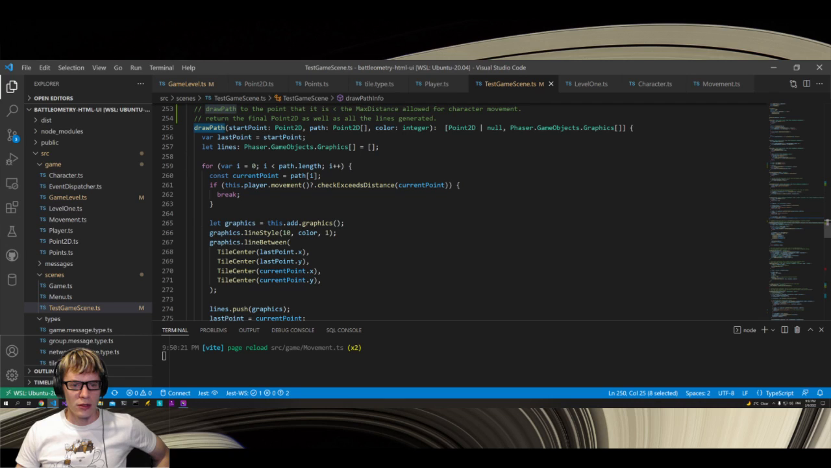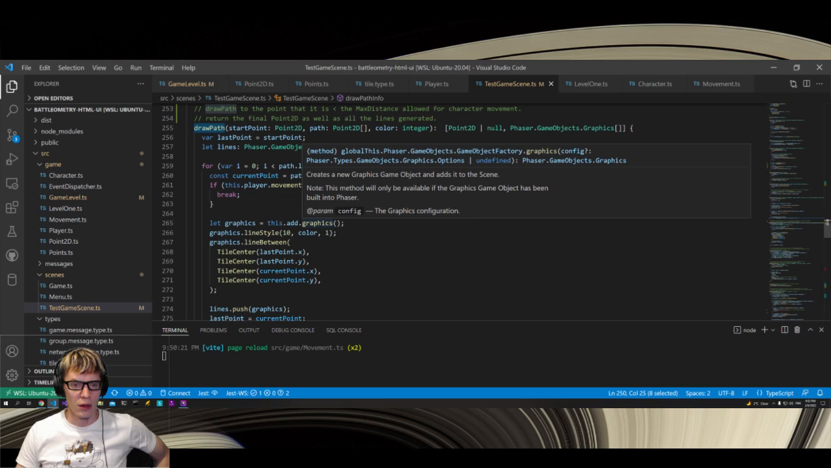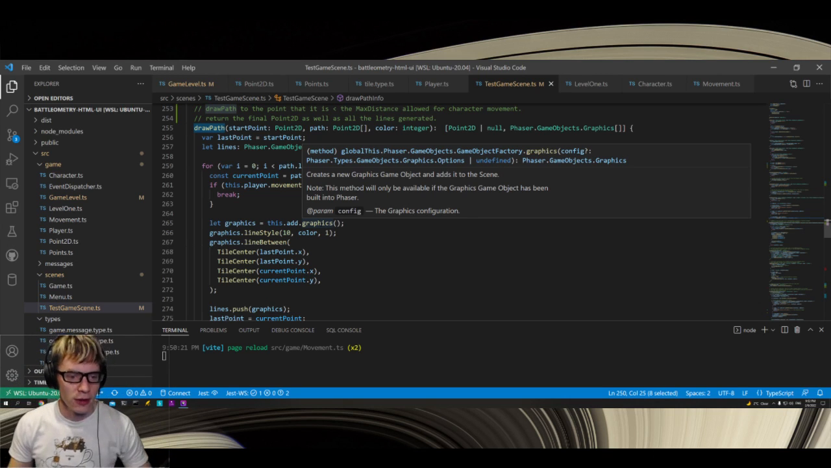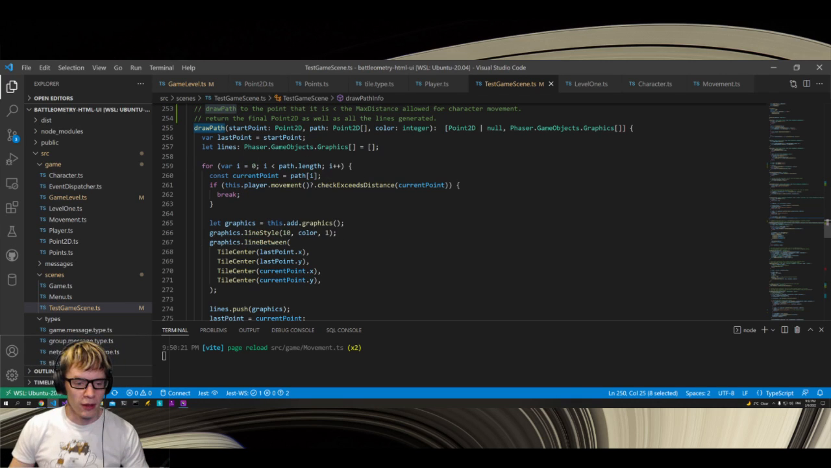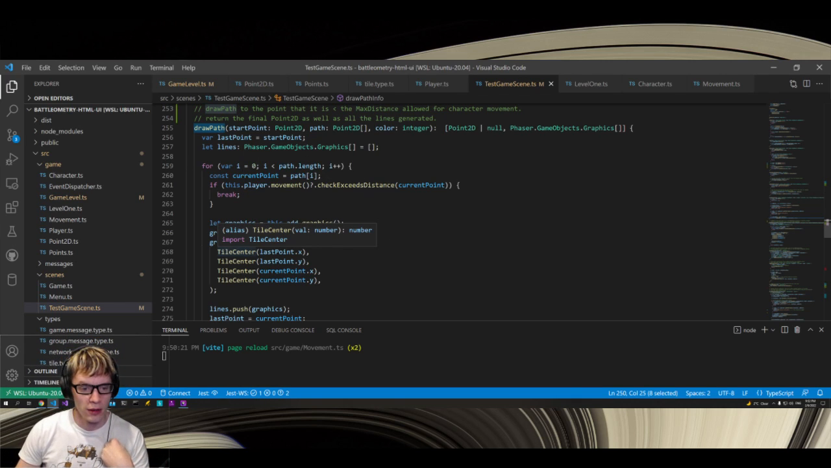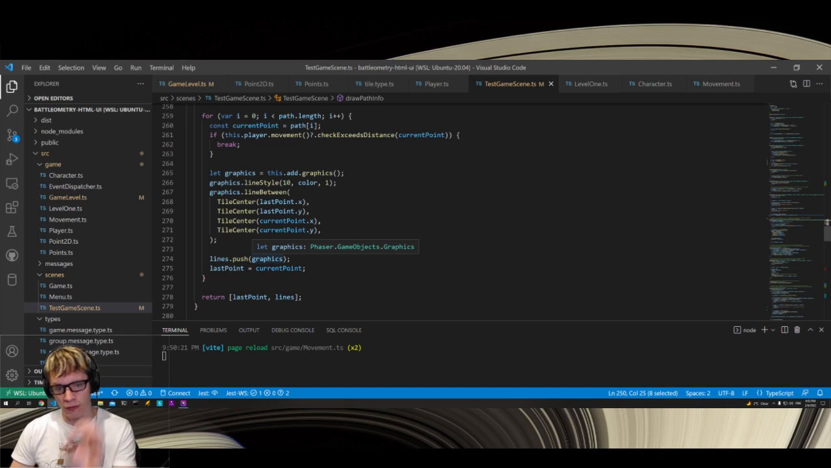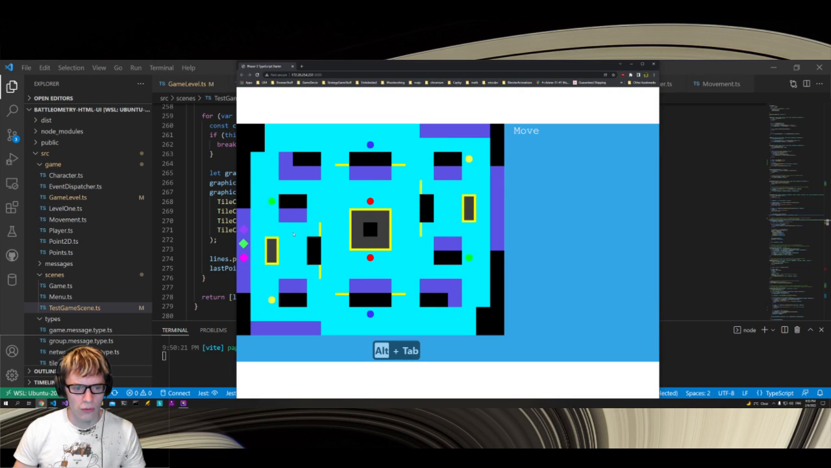Drawing the path was actually pretty straightforward after I figured out how to add lines. In this case, I'm using graphics, and I'm just using the lines between. So it's really simple. Just have an X and Y as the last point, and then the X and Y as the current point, and then just draw a line between them. I could probably reverse these, it doesn't matter, but whatever. And then I keep track of all those graphics because I want to store it or render it.